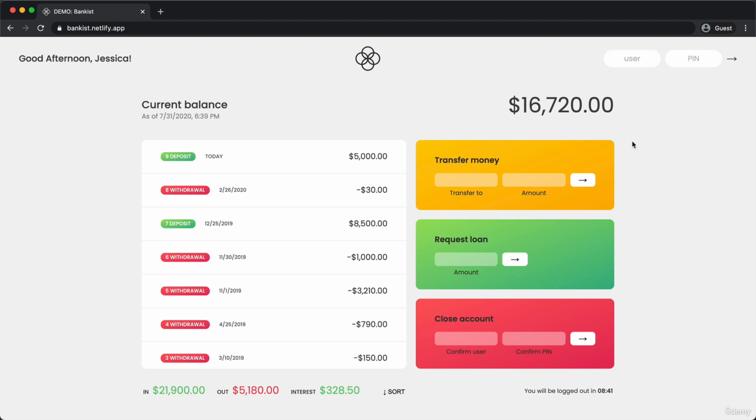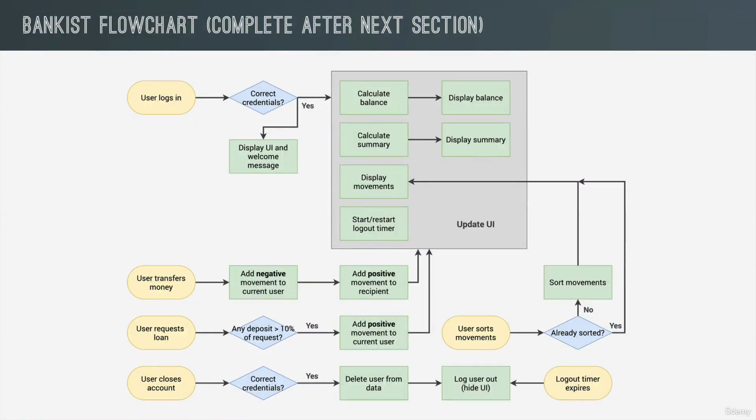Great. So now that you have a feeling for how this application works, let's take a look at a flowchart that I designed, or that I built, for this application. So here is that flowchart for the Bankist application. And just like before in the pig game, I built this one based on the flow of actions that we just saw in that live version of the Bankist application.